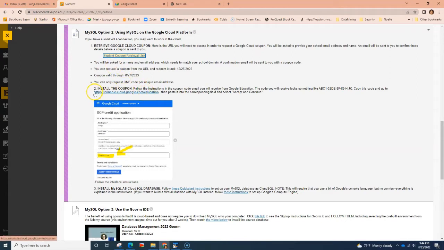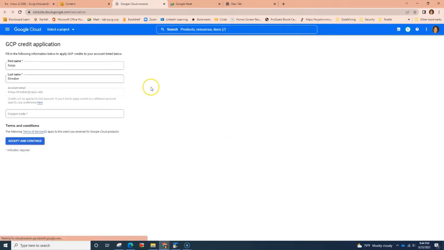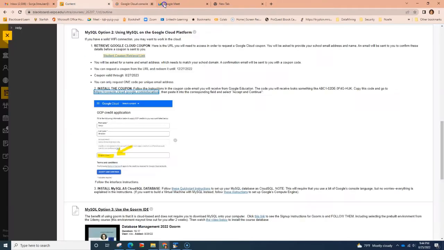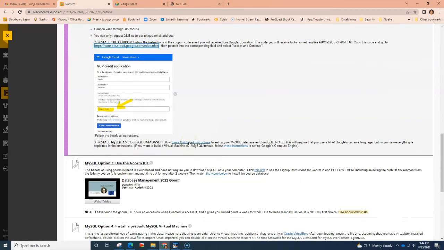For this, you want to go to https://console.cloud.google.com/education and then paste your coupon code in here and hit accept and continue. Once you have that done, we can continue with the MySQL installation. For that, follow the quick start instructions that are linked right here.